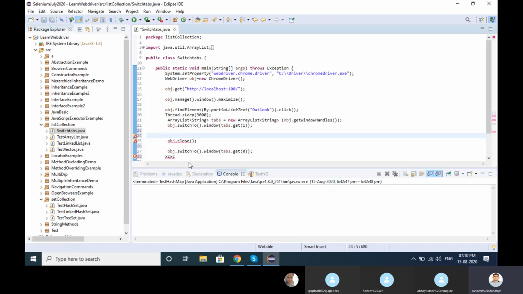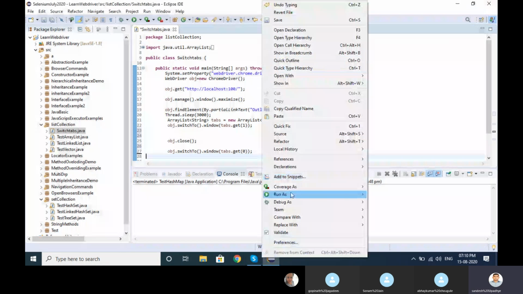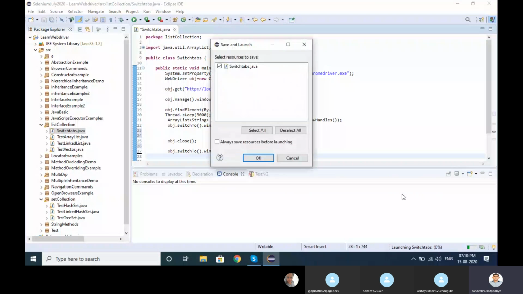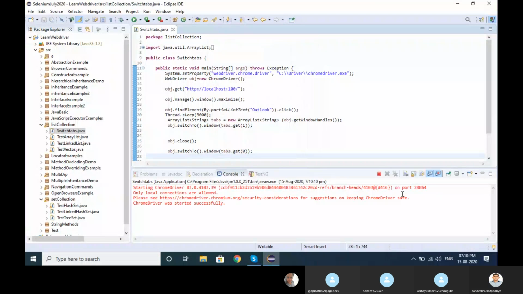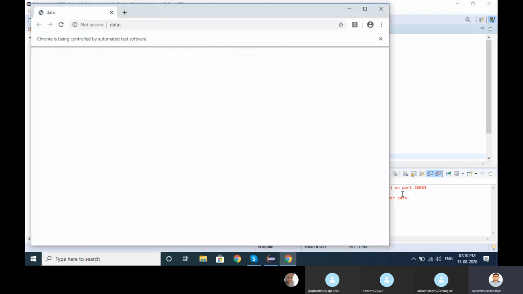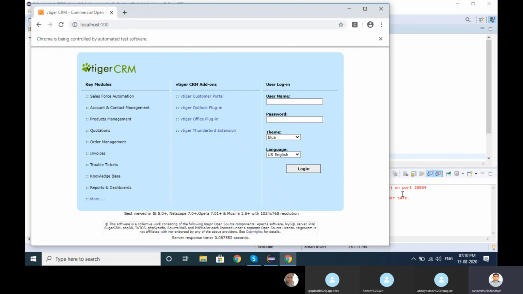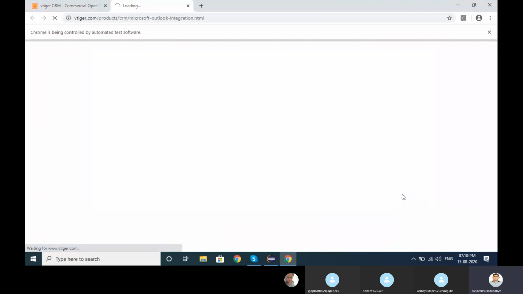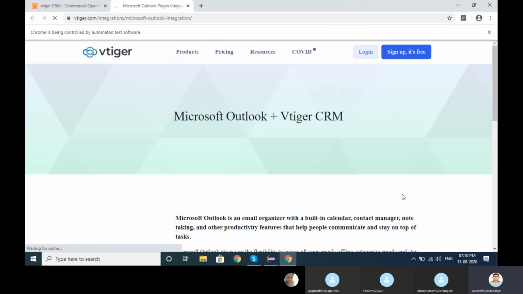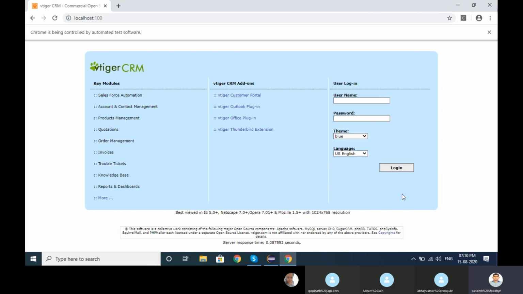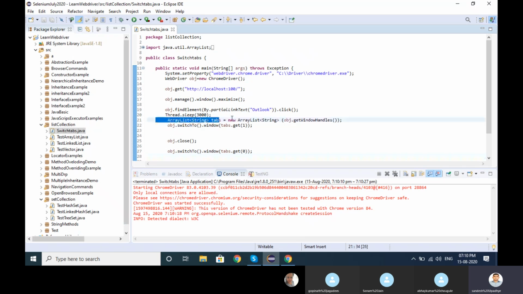You understood, right? I'm running this program, closing everything. Look, Outlook tab is clicked and second tab is opened. Now second tab will be closed and it comes back to the original main tab and its window is open, right? So this is the real-time example of the array list. When we have duplicate tabs, we can go with the array list and we can use that array list in this kind of situation. Okay.